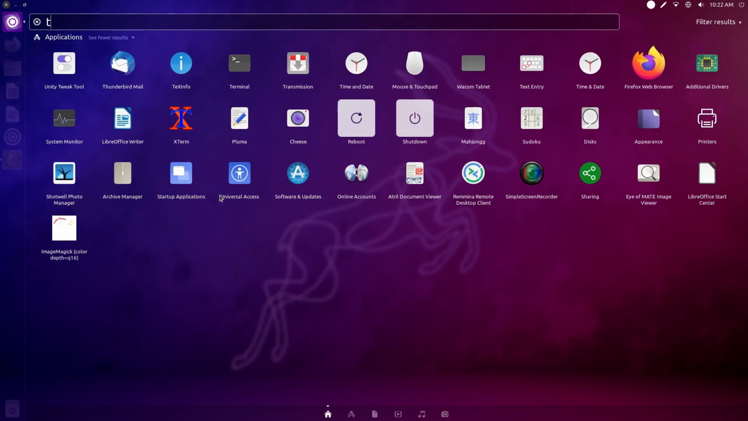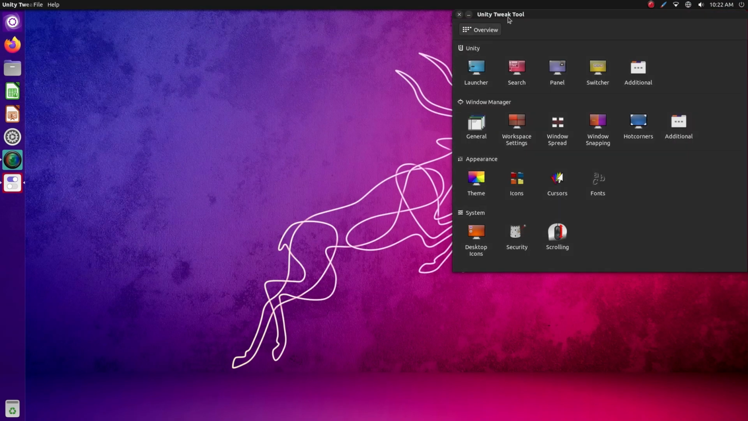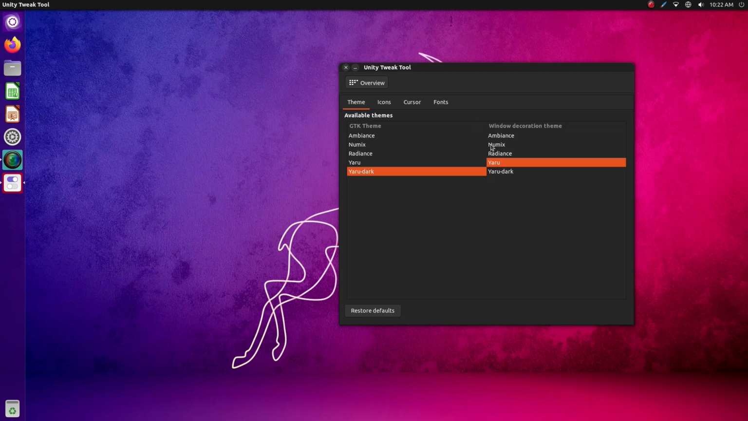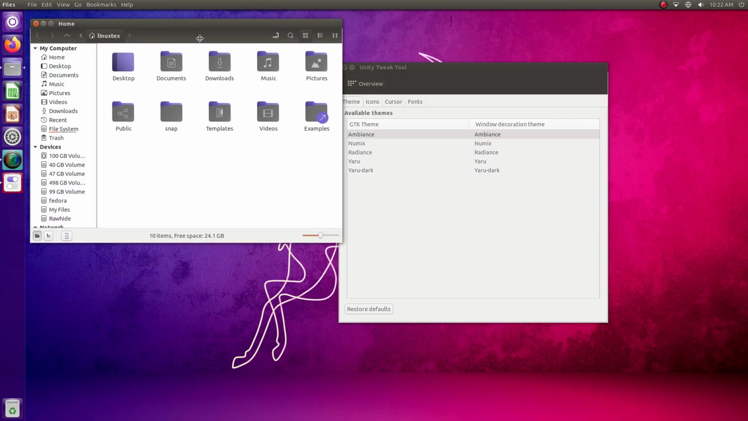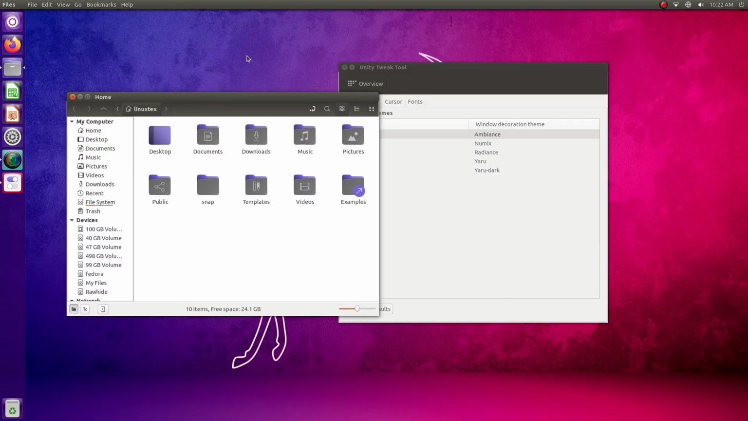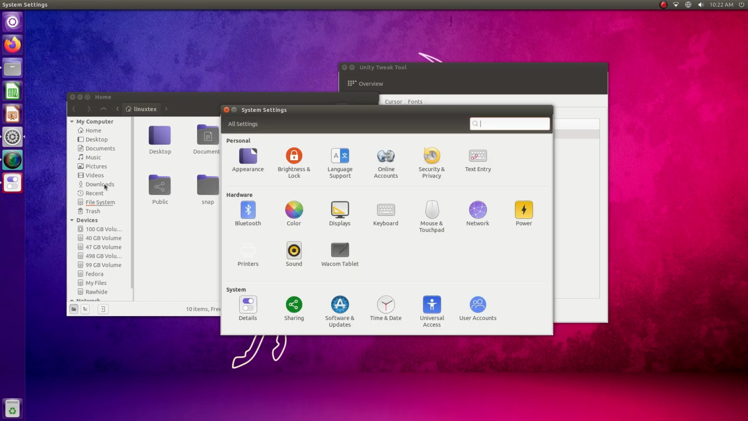But we do get the Unity Tweak tool installed out of the box and we can go ahead and use the Ambience theme, which was the default 6 years ago. I agree, it makes applications look dated, but it's the best pre-installed option. You can go ahead and install additional themes here. I prefer NUMIX GTK theme. It makes Unity desktop more appealing as well as usable.